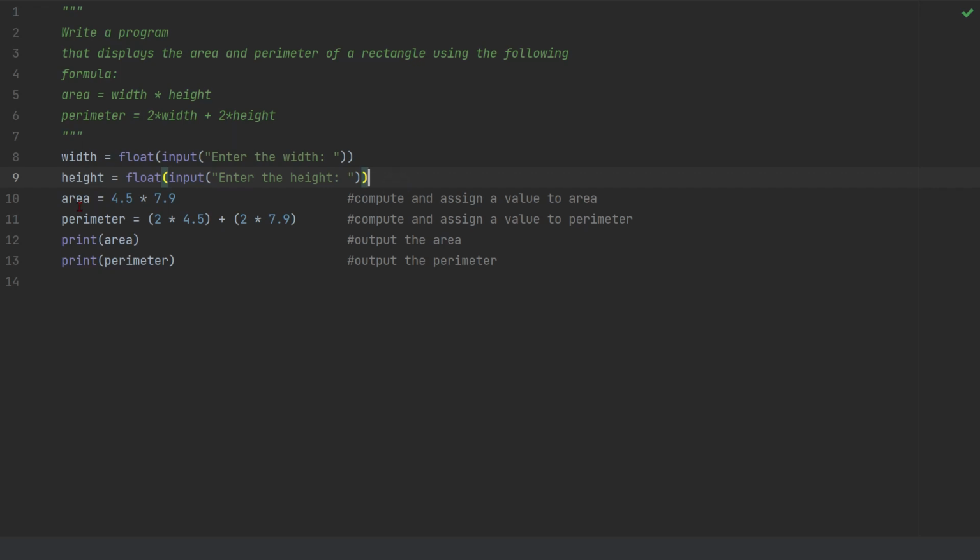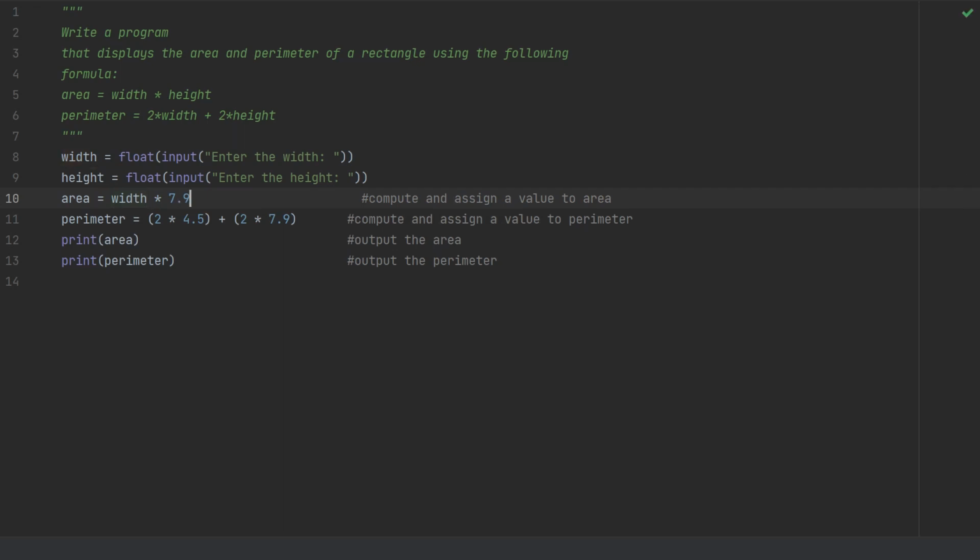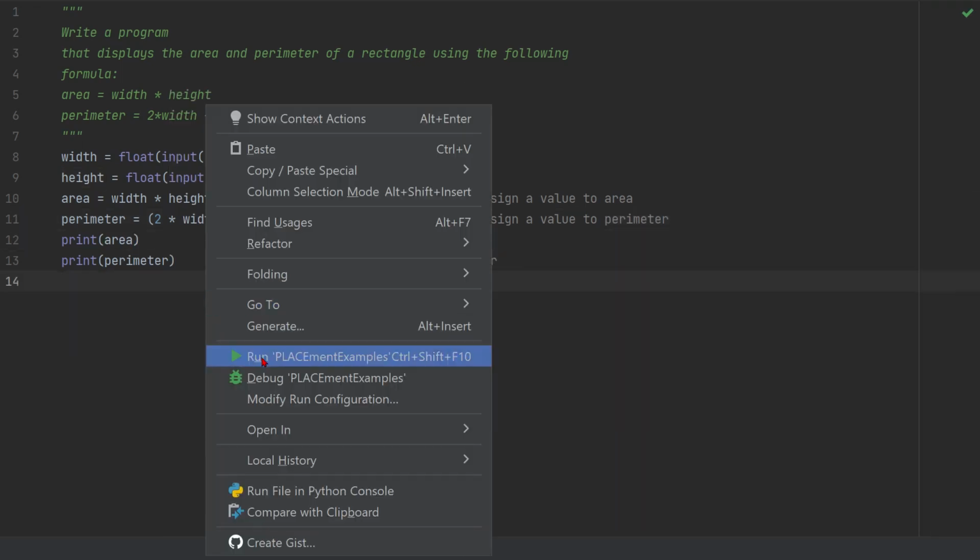So once we do this, we of course need to change our 4.5. We need to change that to the width, because all we know is it's width times height. And we'll do that with our perimeter and area, both of them. All right, so once we change that, we go ahead and run this again.